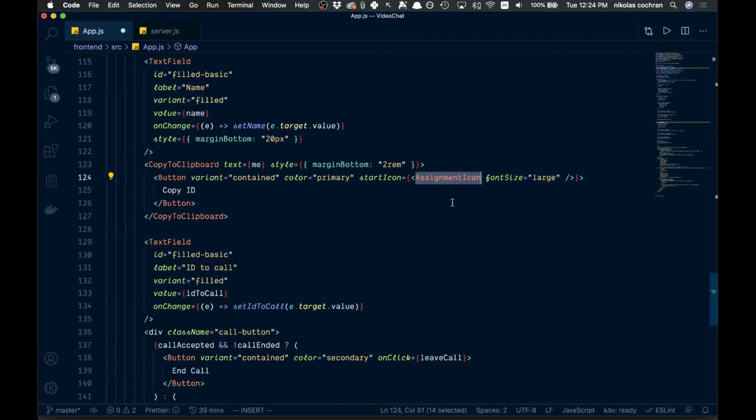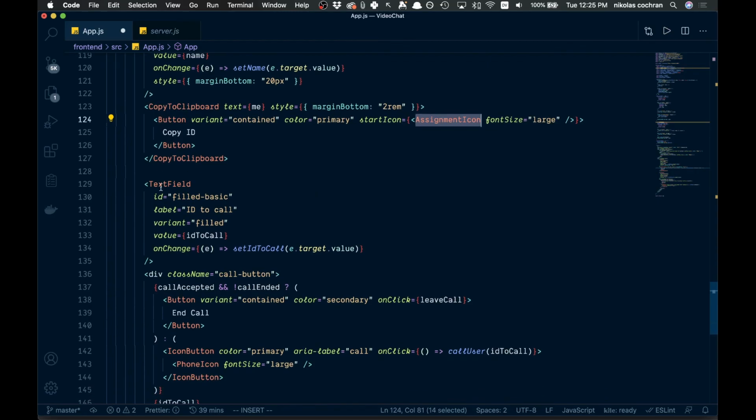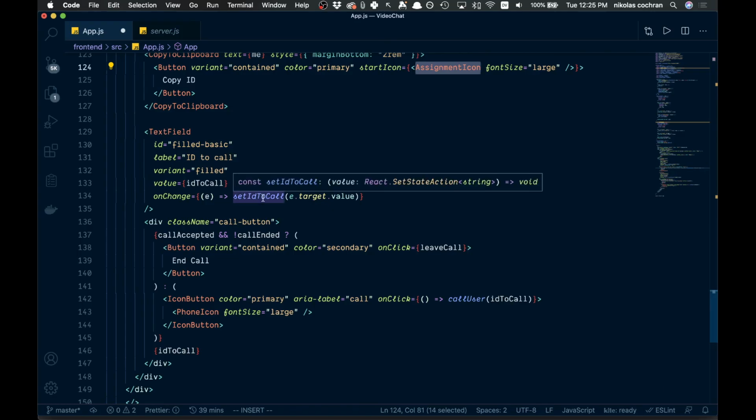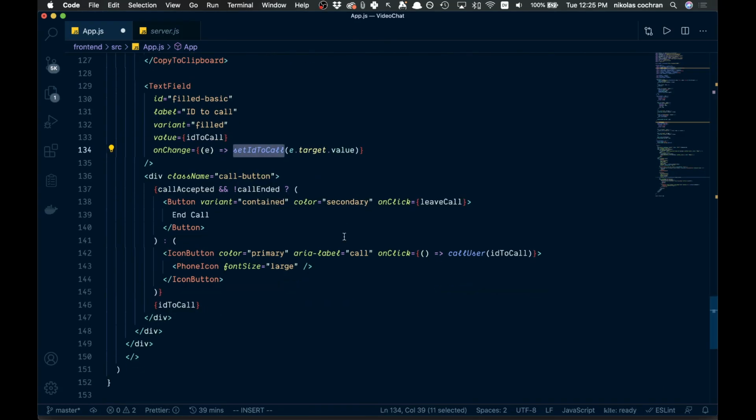Let's give us a little more room. Okay, and then another text field here, and this is the ID of the person we want to call. So basically, we're going to get this ID, copy it to our clipboard with copy to clipboard, and then send it off to our friend. And when they paste this in, that will send the call to that user. So this will set the ID to call from our value here, and that should be good.